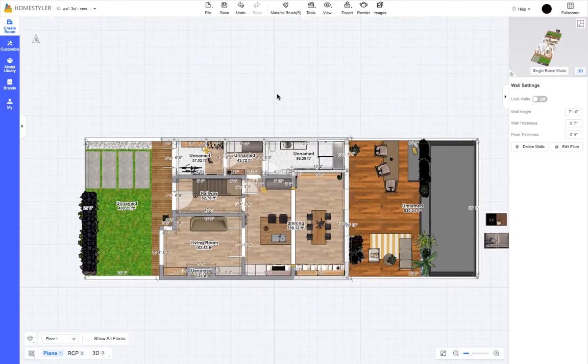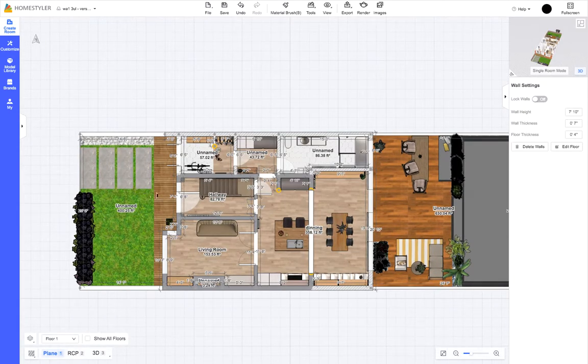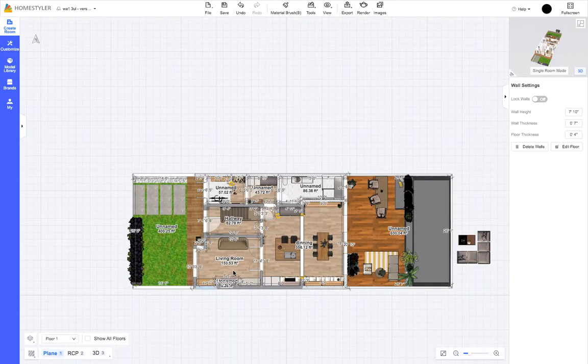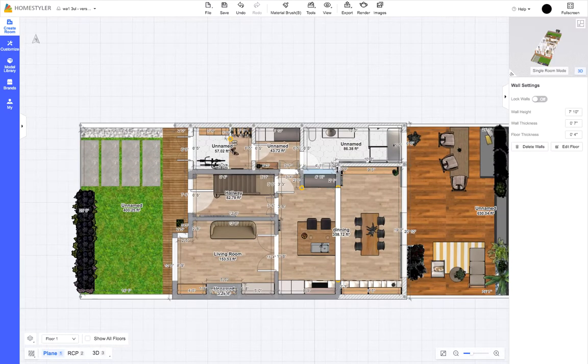Here is the floor plan for the house. Here is the front garden and here is the rear garden. And this area is the original elevation of the house, this area.